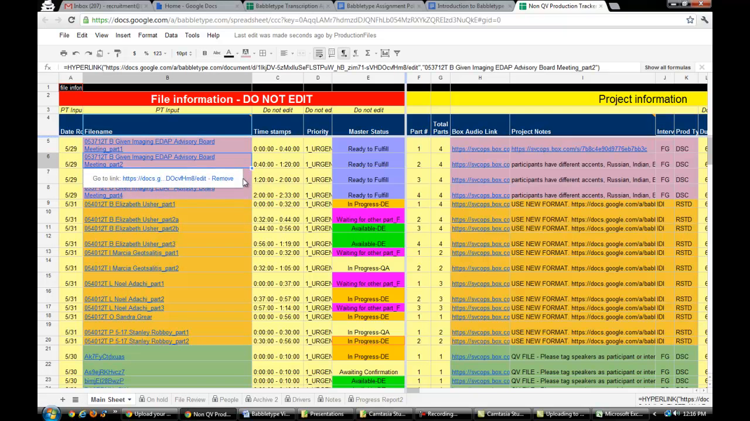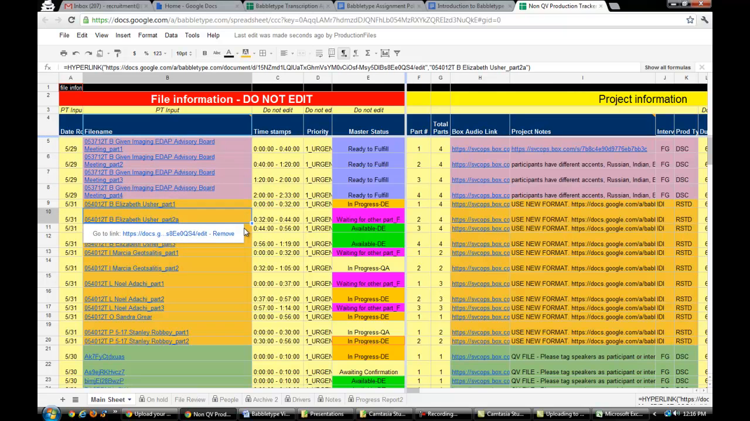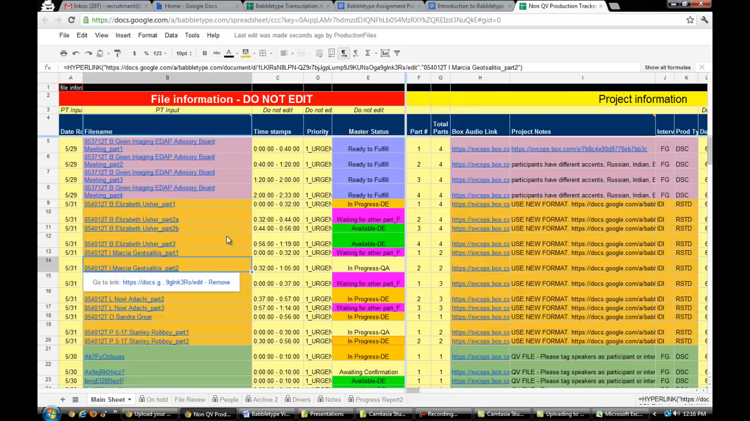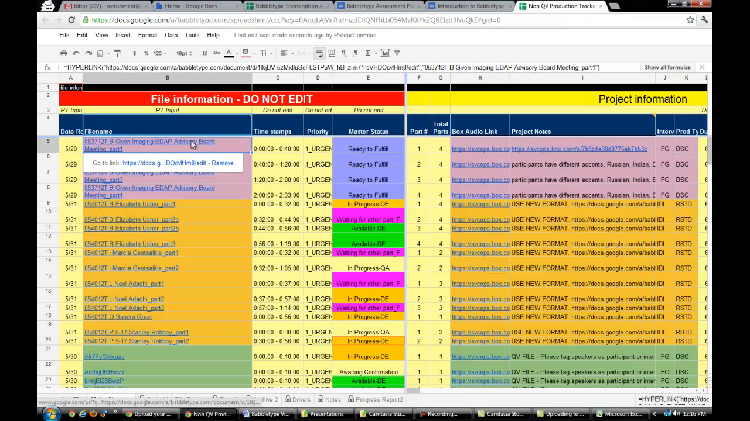And if you notice, if you click on each cell under this column, links will appear. It only means the links here are the links to the templates for this tracker. So for example, you are assigned to work on this file. All you have to do is click on this link and you will be able to access the template for this file. You are going to transcribe directly on the template.